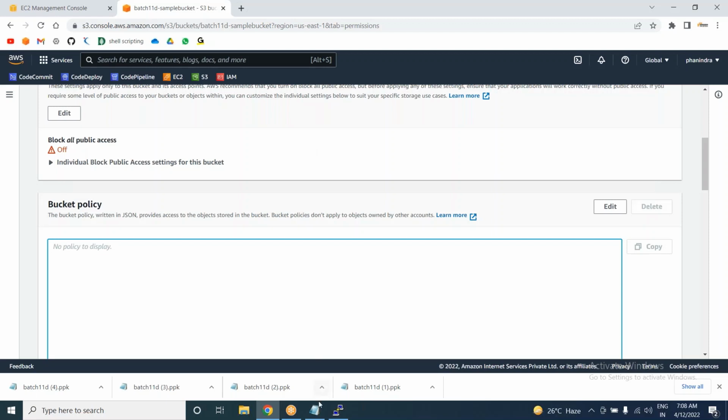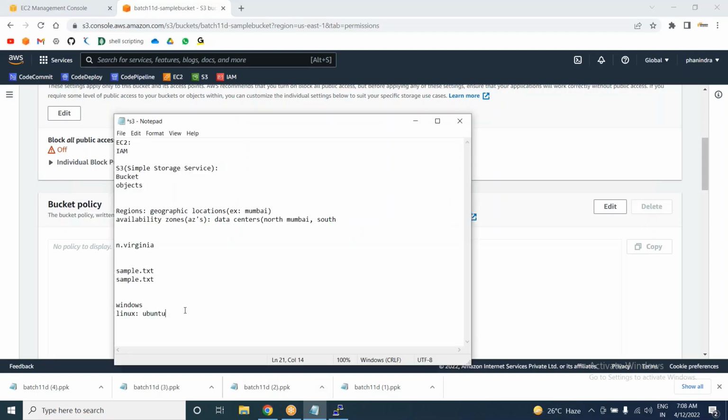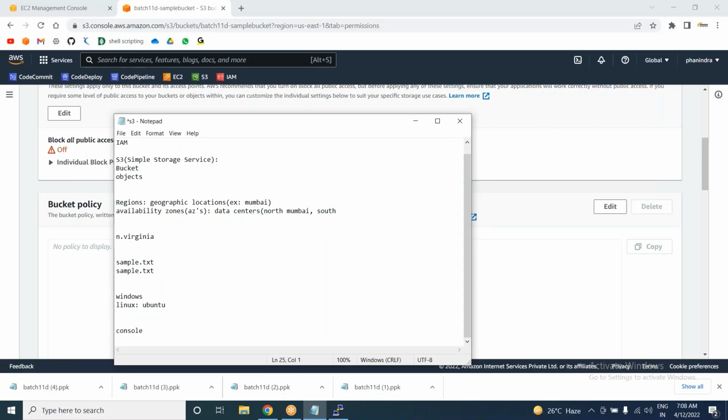Another way of accessing S3 is called the command line interface, CLI. The first way is called the management console, which means we access via the UI. The second way is called CLI. CLI is nothing but command line interface, a kind of programmatic access.